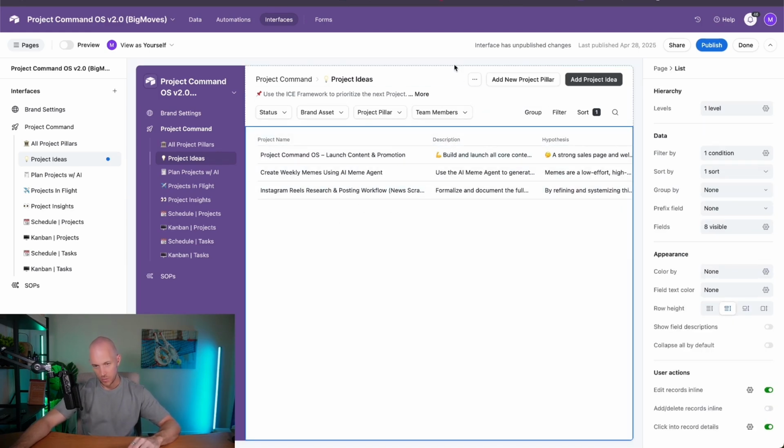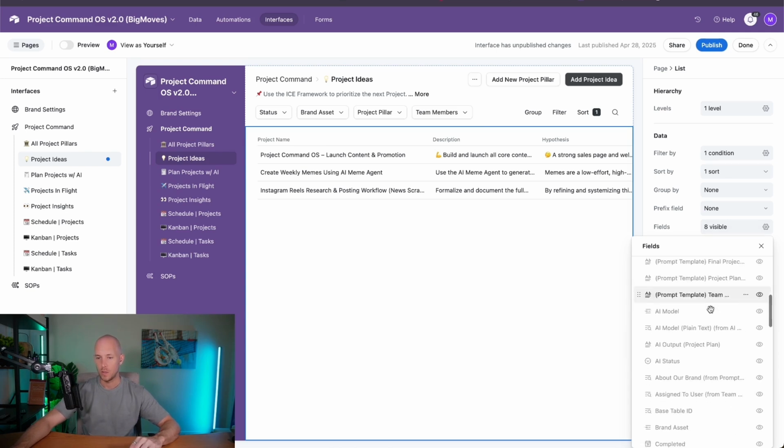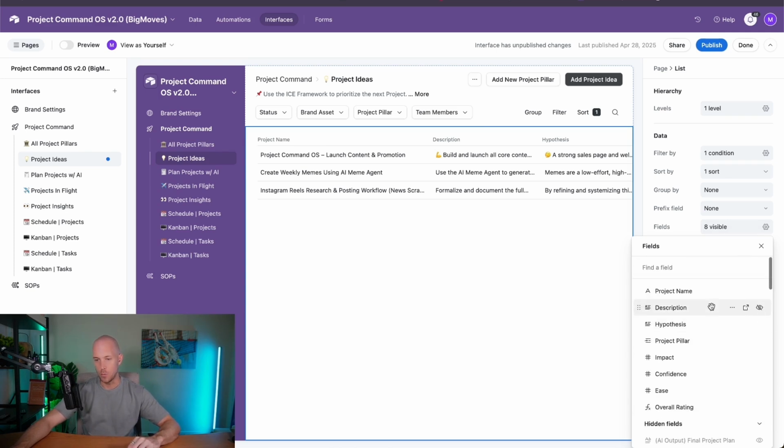But then if we click into this section here, so that was at the top, right? Then we have more filtering options. The big part down in the list here is the fields that we want visible. These are all the fields within that table, but we don't want to display all of the fields in this list view.